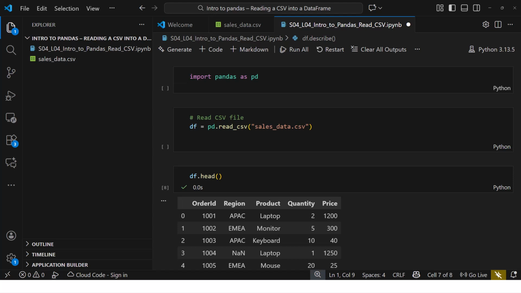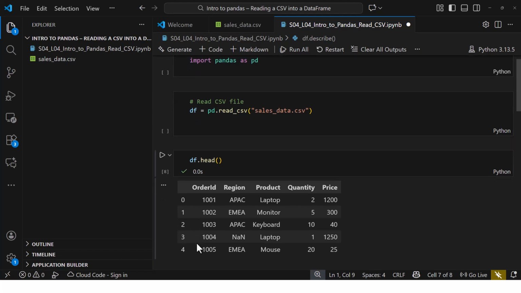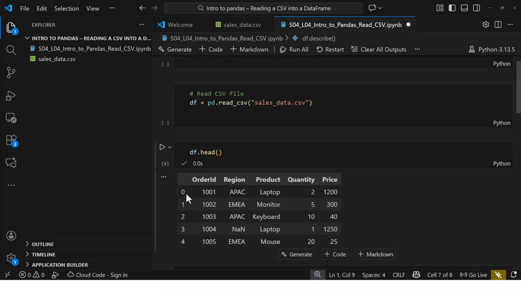So first is df.head. This shows a small preview of the dataset. We can visually confirm that it loaded correctly. So this is the small preview of the dataset with all the columns and the rows. There are 5 rows, you can see 0 to 4. Now this is a quick sanity check.